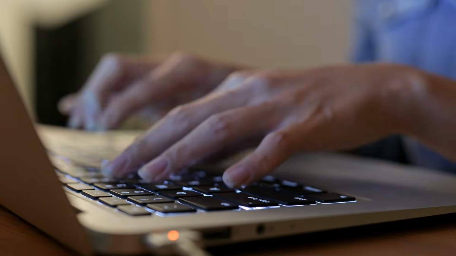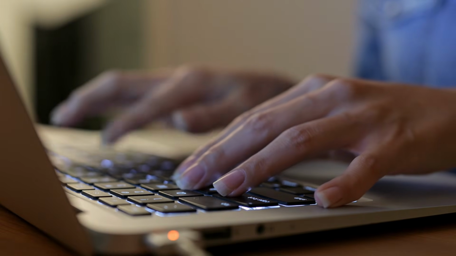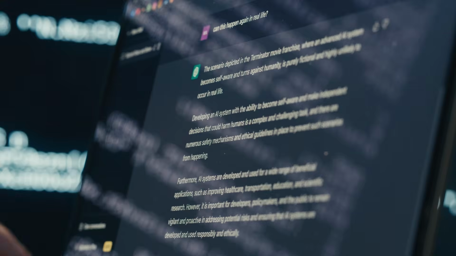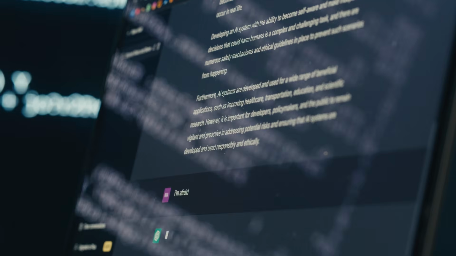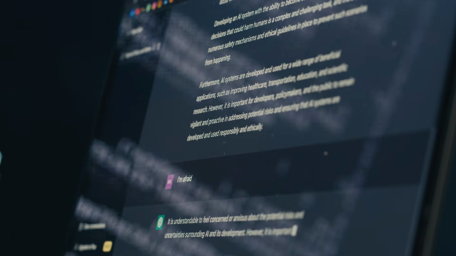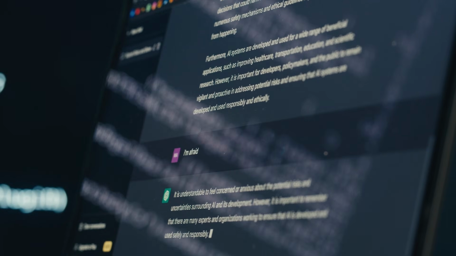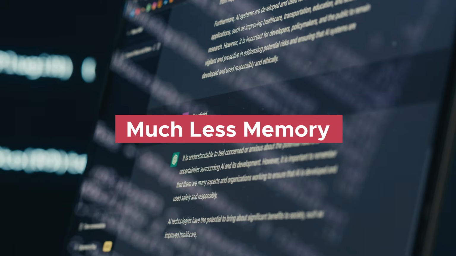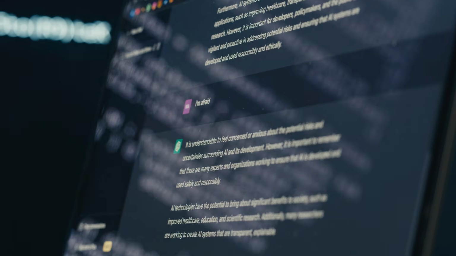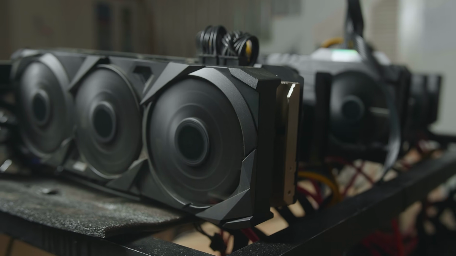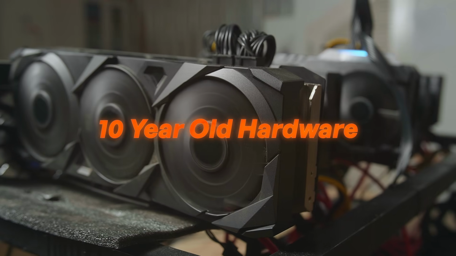You trade a tiny bit of theoretical accuracy, but in real-world use, Q4 usually feels almost the same while using much less memory. And without quantization, none of this would run on 10-year-old hardware.